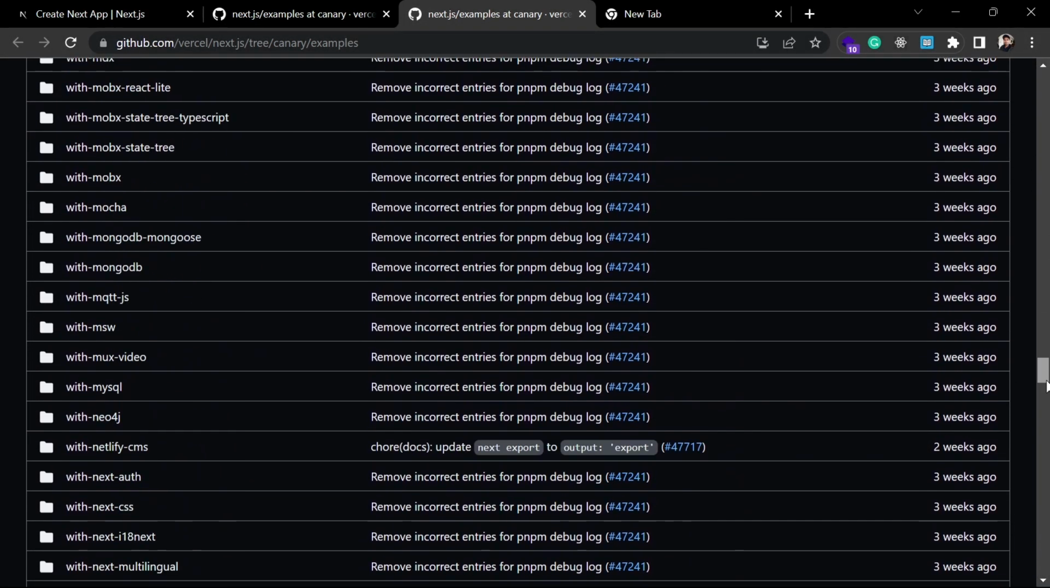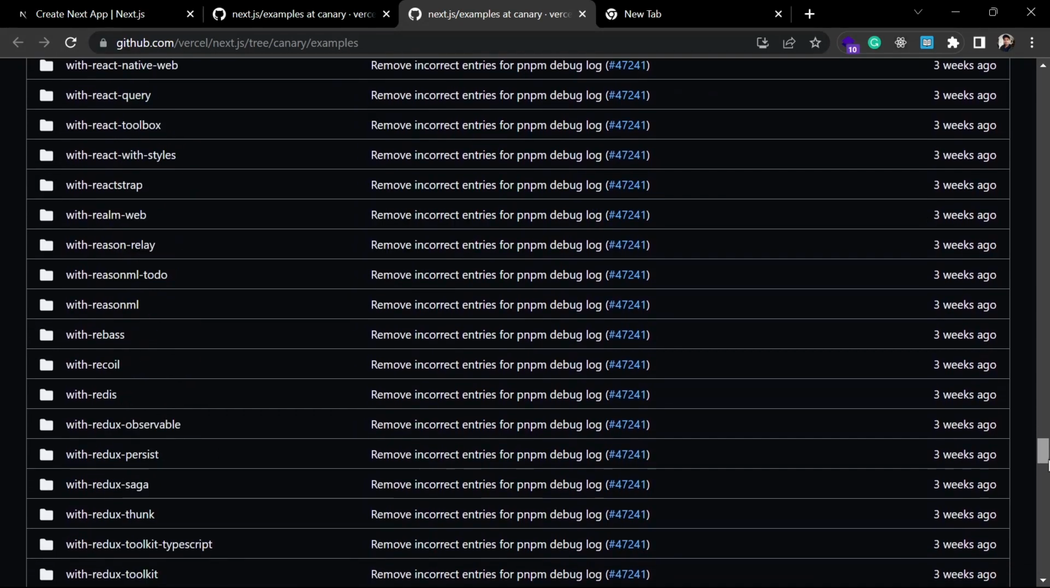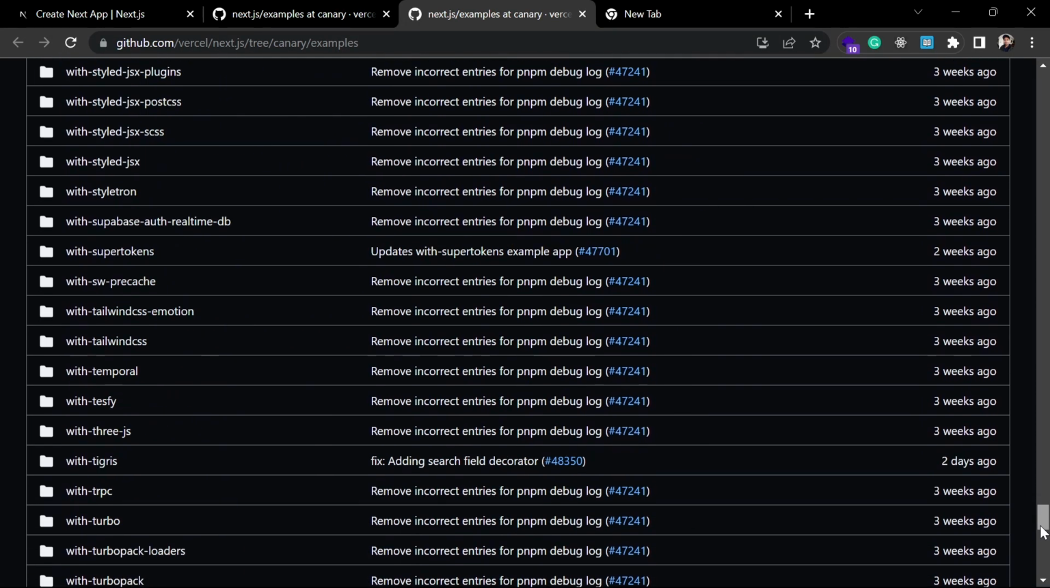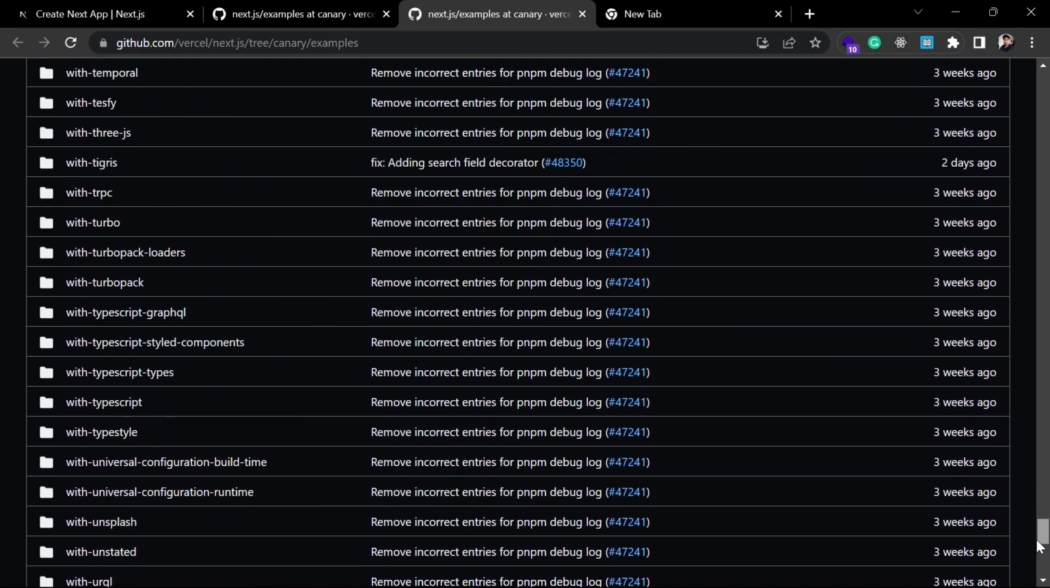So guys, if you want to use Tailwind CSS without creating a Next application, you just have to clone or use the example method of creating a Next application.